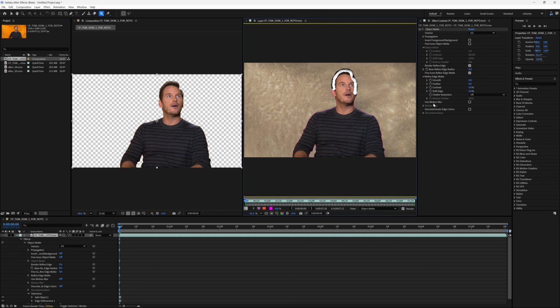So if I come down here to use motion blur, I'm going to turn this on, and then decontaminate edge colors, I'm going to turn this on as well. And that's going to give me a little bit better matte here on my outside. And then if I just come down here to my timeline, I'm going to hit 0 on my keyboard, and we're just going to let this RAM preview out.